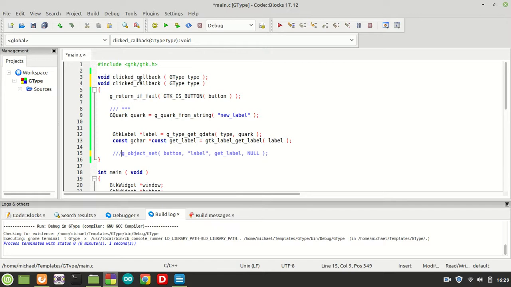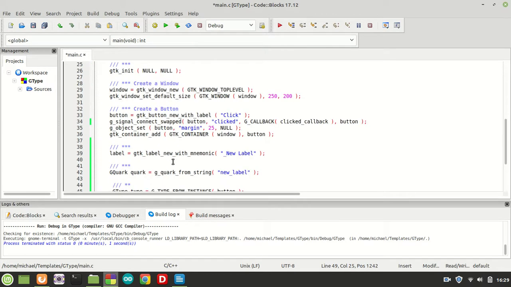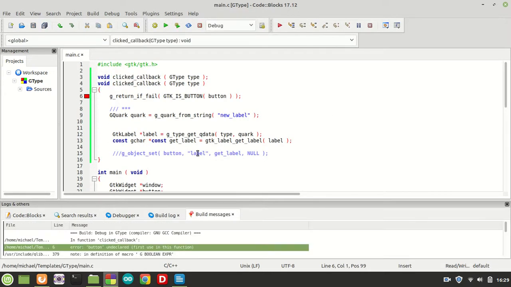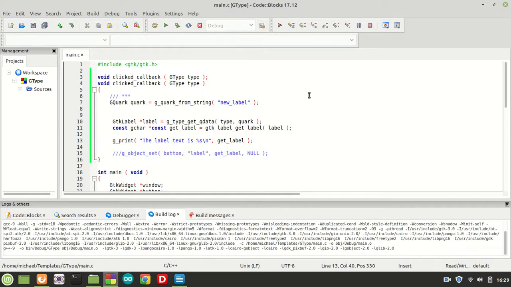This is basically how the function looks like, which you are going to work with once you create it. So at this point, you have all that information once you call this function, the click callback. Of course, you can give it another name. Of course, this function, the g_return_if_fail, is not useful anymore. So g_print the label text is %s, and of course we are going to print the get label right here. So everything should work fine. Let me see, I forgot the comma right here. Let me see what happens right now.